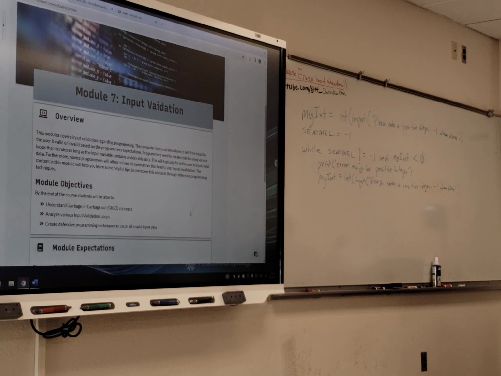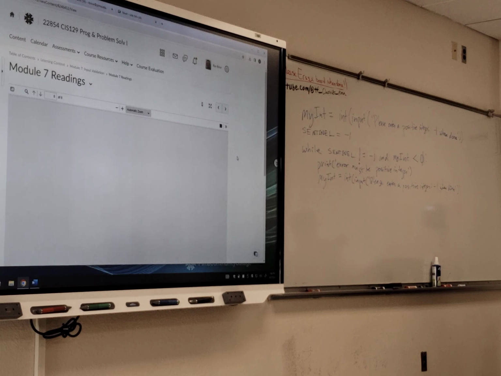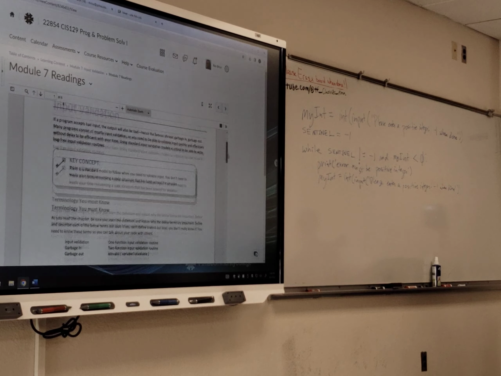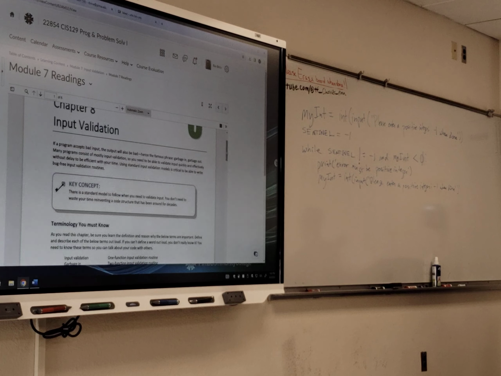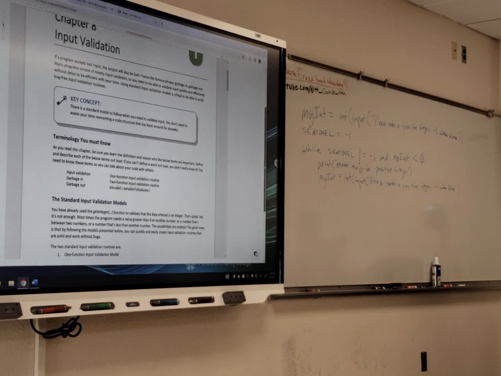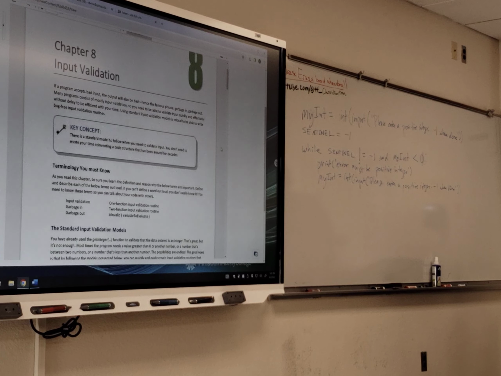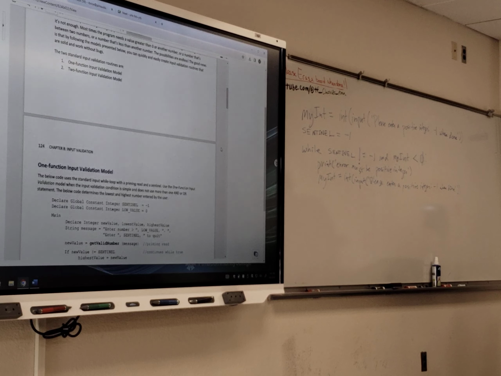So what I want you to do, here's where the reading is, and it's not that long. It's called Chapter 8, Input Validation. Has anybody read this yet? Oh, yeah, okay. Have you read it, Adrian? Good. Let me scroll down a little bit here. This is from another book. The old book that we used to use, that you guys had to pay for, had this in there. So I would read this. It's a few pages long.